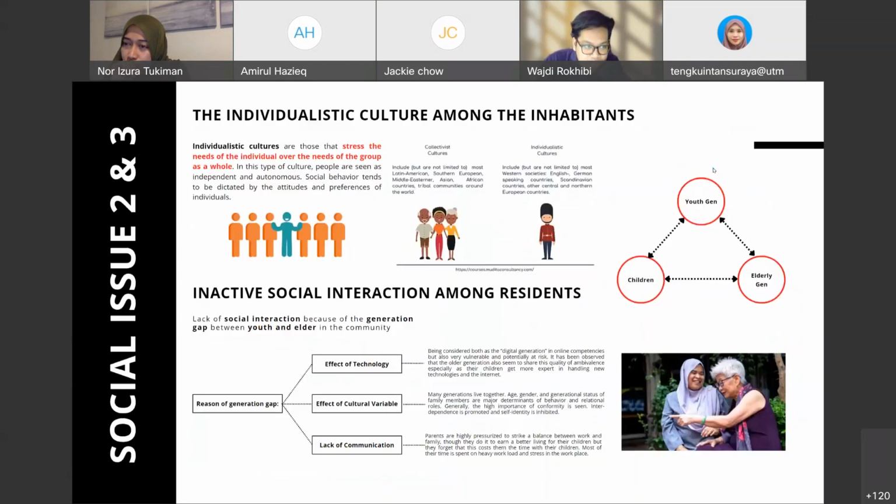So the next one is the individualistic culture among the inhabitants, which stresses the needs of the individual over the needs of the group as a whole, and inactive social interaction among the residents, which is the lack of social interaction because of the generation gap between youth and elders in the community. The reason why the generation gap happened is the effect of technology. Nowadays we have gadgets and computer games, and the effect of cultural variables and lack of communication.